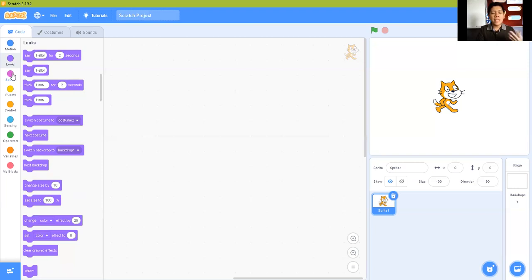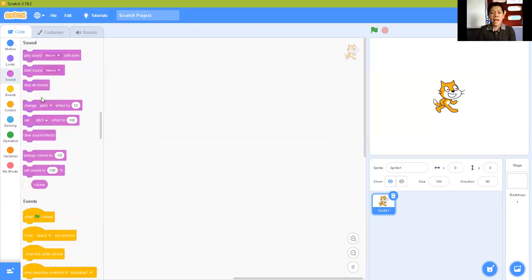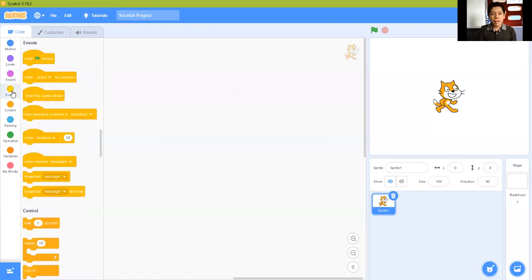And then we also have the sound blocks. If you want to apply sounds to your sprites or characters, then you can use these blocks. And also we have the events blocks, which are very important because these blocks are used for functionalities. For example, if you want to start your program, you need an event to start it, just like this block, the when green flag clicked block.